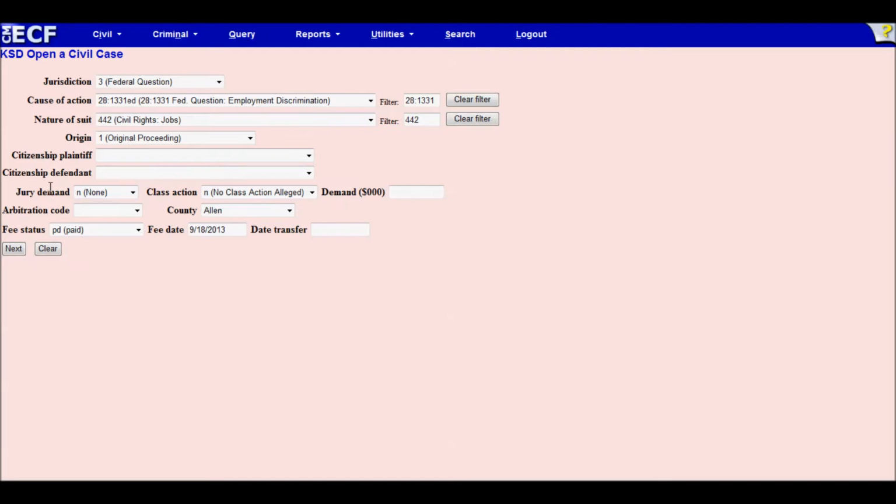If you are filing a diversity case, select the appropriate citizenship statement for the parties. Jury demand. Jury demand should only be requested if there is a jury demand contained within the case initiating document you are filing. The jury demand can be made by the plaintiff when filing a complaint or the defendant when filing a notice of removal. None should be selected if the document filed does not state a jury demand.